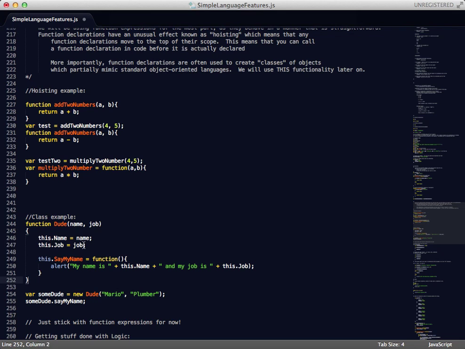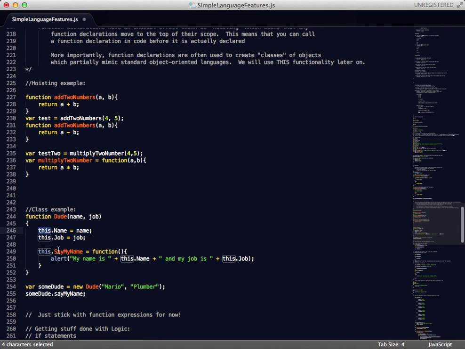One of the ways that they do this is that you can create the equivalent of a class function that takes in some parameters and effectively becomes the new object. You'll see I've got two properties. Using this references the thing we're inside of. And I've got an internal function as well. Later on down the page, I can say some dude is equal to a new dude, and he is Mario, and his job is a plumber. And then I can have him say my name.